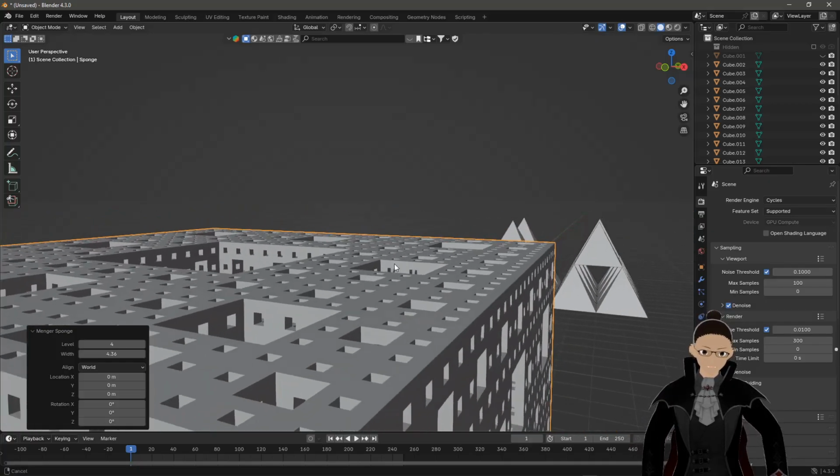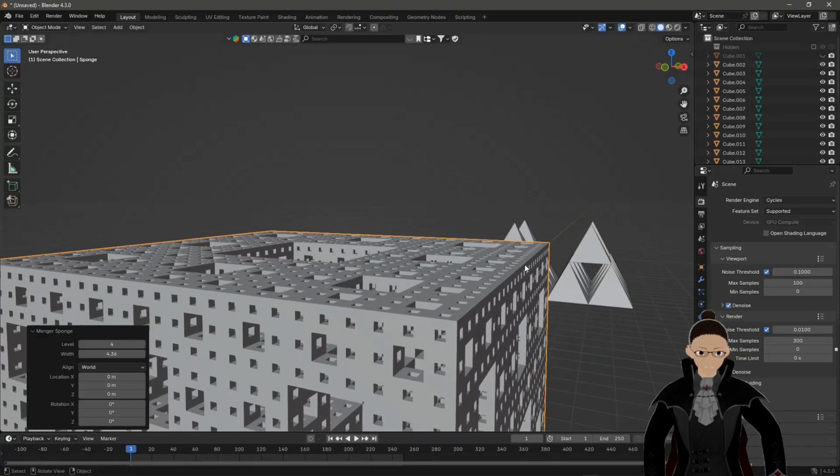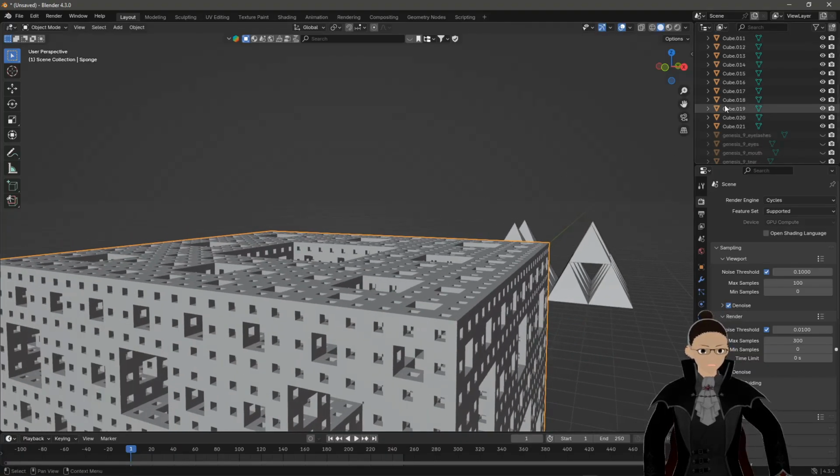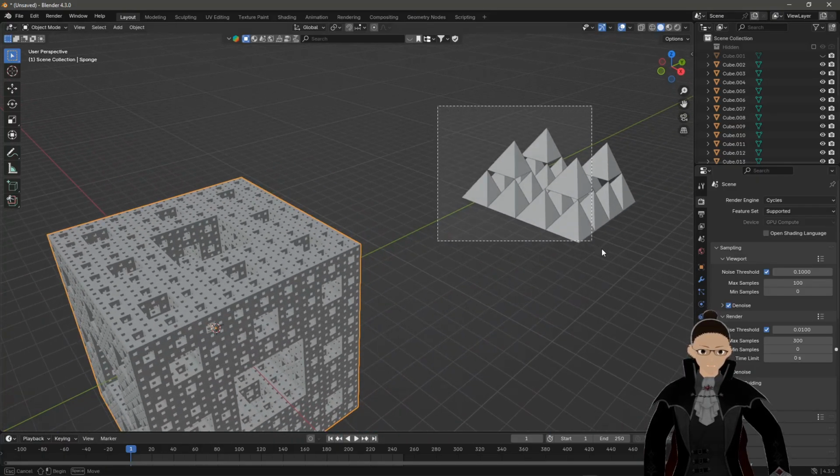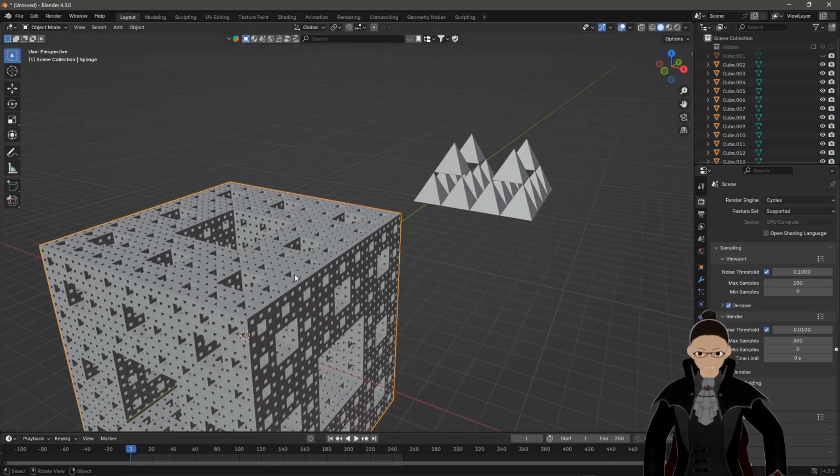So if you have a Sierpinski Pyramid, which these are all, I guess, cubes. Oh no, those cubes. Just combine those as one geometry. Well, I'm not going to mess with them right now. But the Menger sponge is definitely interesting.